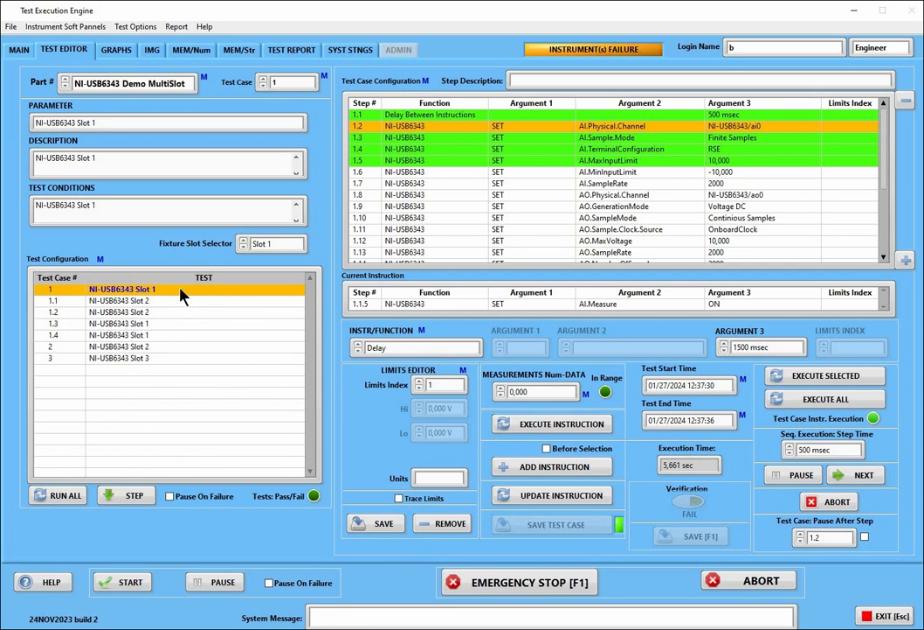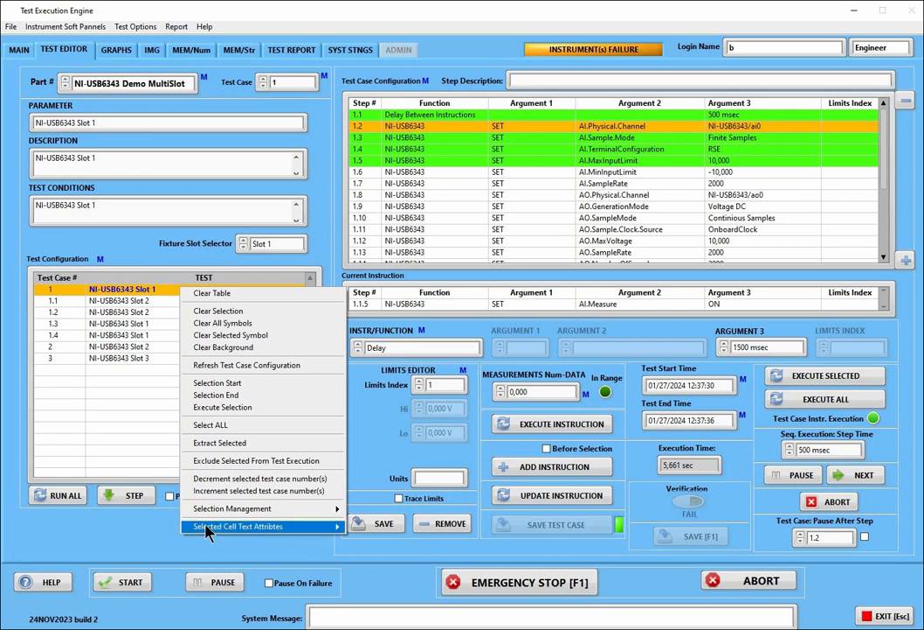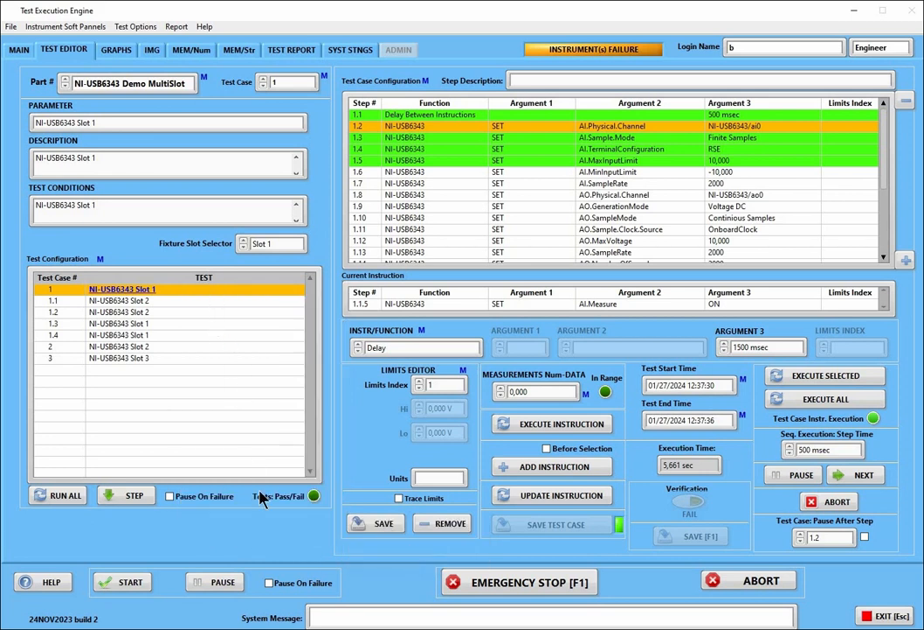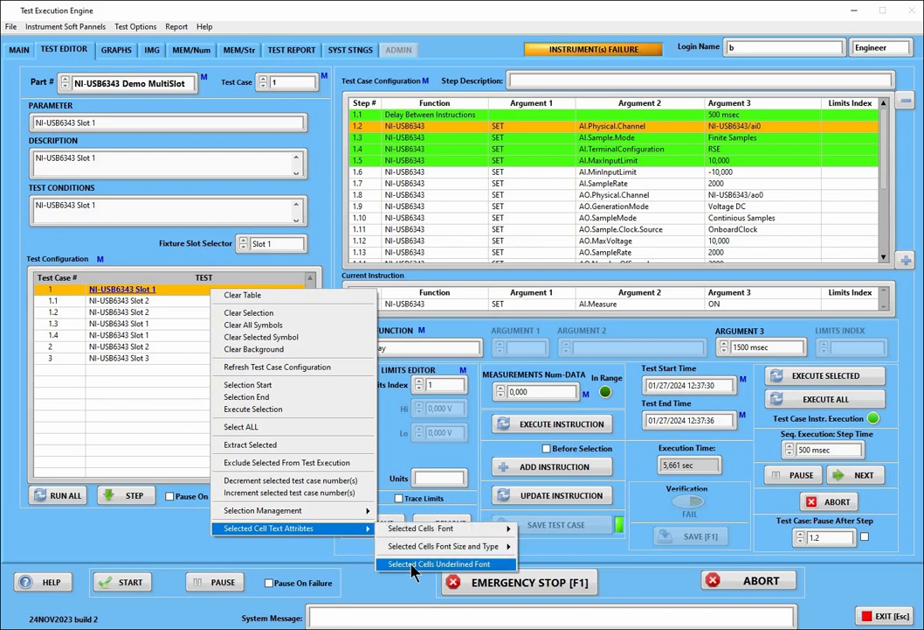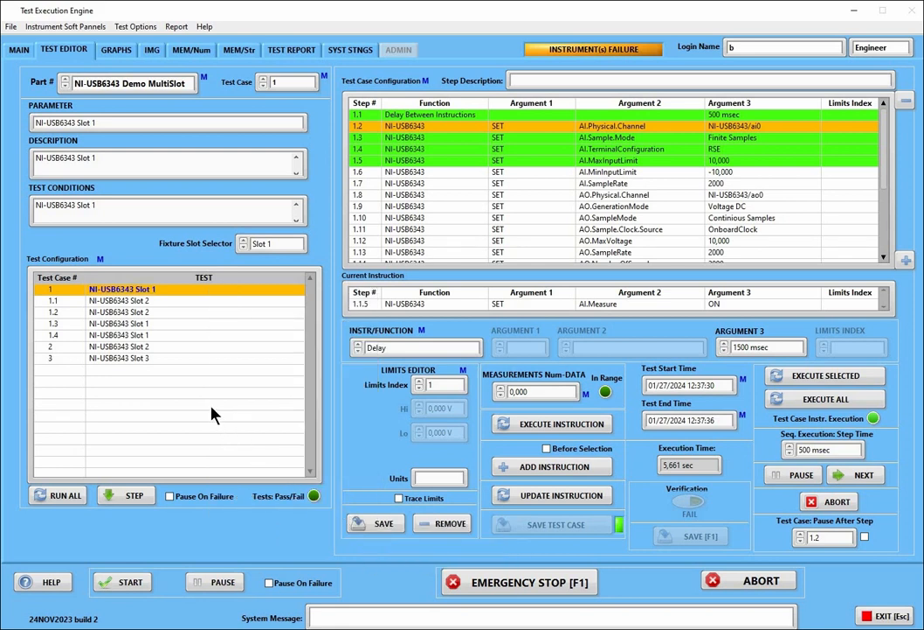The last menu item is Selected Cells Underlined Font, which toggles the text underlining on and off. This concludes the test configuration user menu items and their functions.